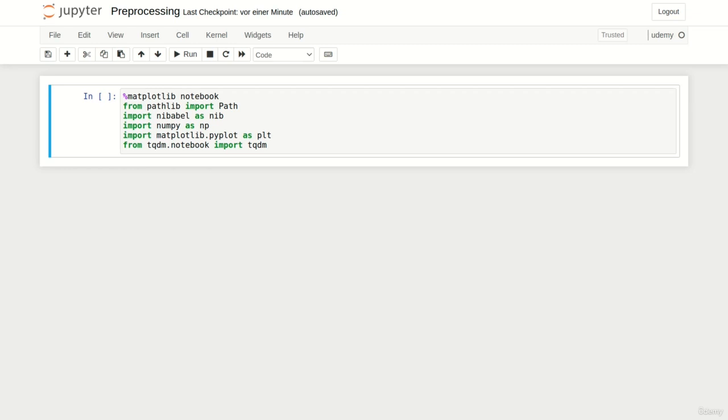In this lecture we will pre-process our cardiac MRI scans for the task of atrium segmentation. At first let's talk about the necessary libraries. We use pathlib for easy path handling, nibabel to load the nifties containing the cardiac MRI scans, numpy to save our pre-processed files, matplotlib for plotting, and tqdm to get a nice progress bar. Additionally, we use the magic command matplotlib notebook to increase the overall quality of our plots.